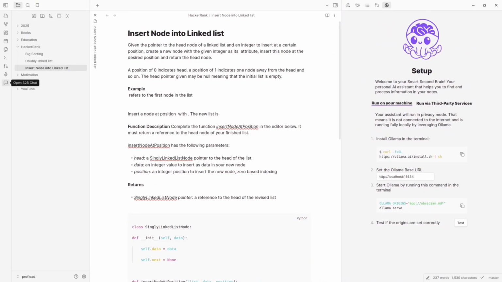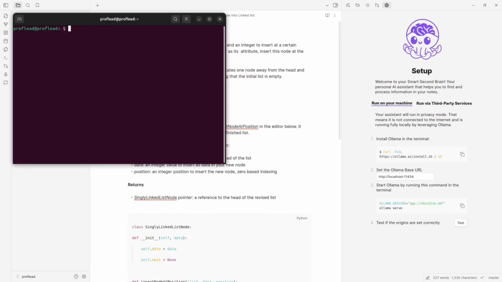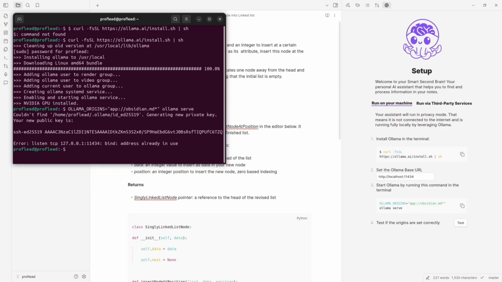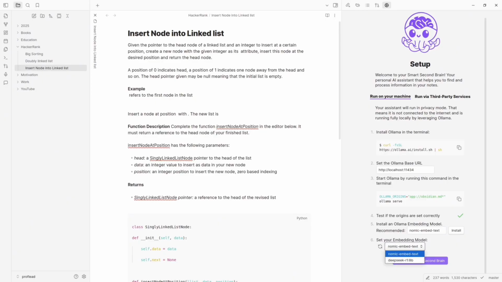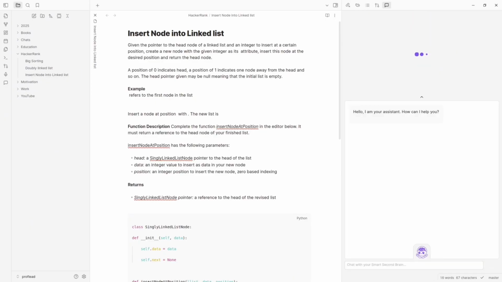Since we already did the first step, we set up Ollama already, we can skip it. If you didn't start Ollama yet, you can copy the command and paste it inside your terminal, and after that click the test button. If the test passed without an issue, you will see this green checkbox. And the final step here will be installation of the Ollama embedded model. Just click install and wait until the installation is completed. After that, from the drop-down, select the DeepSeek model and then click the start Second Brain button. And that's it. And now you can use this LLM inside Obsidian.